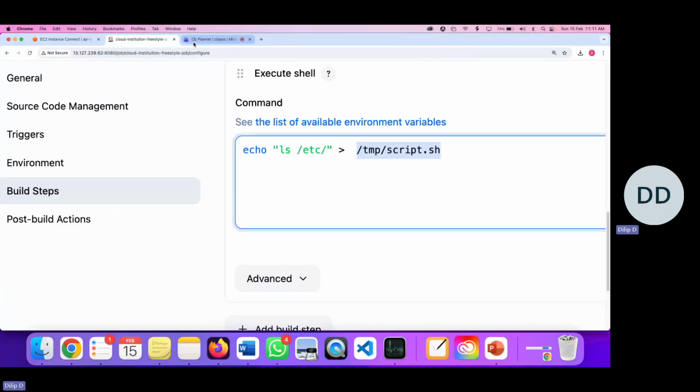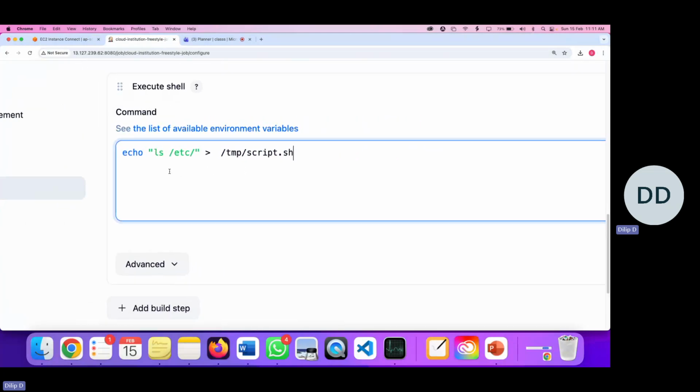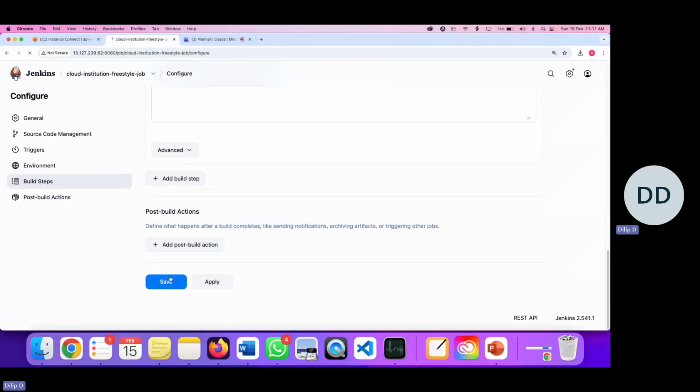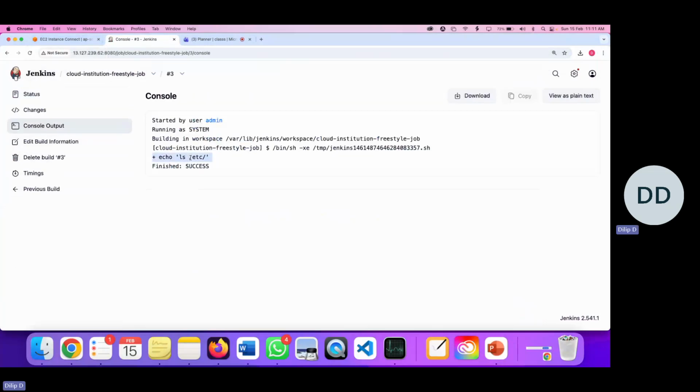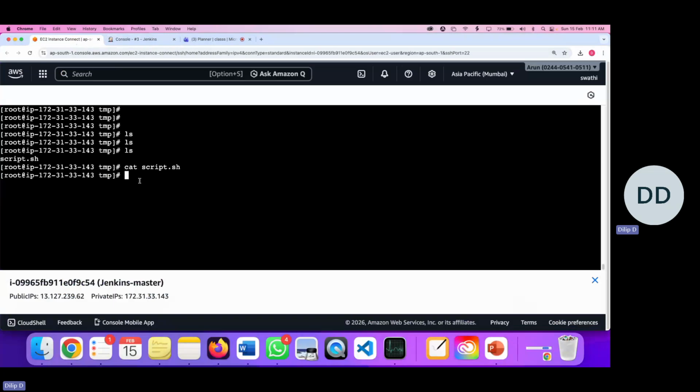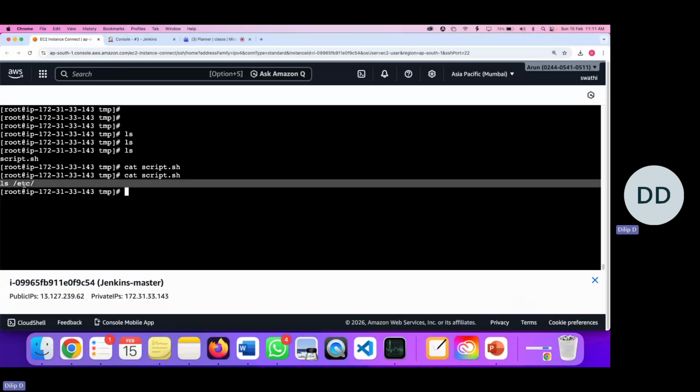Okay. Now what I'm going to do is add some lines inside this one, save it, and then build now. As soon as you build it, the build is successful. Now if you can see the cat of this one, ls /etc is what it's showing.